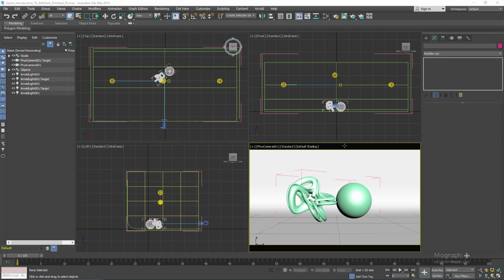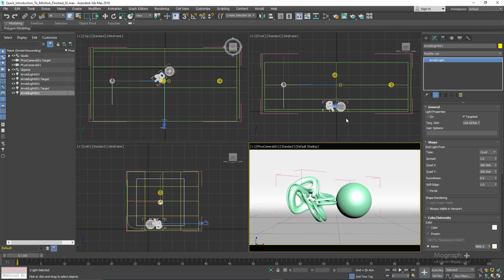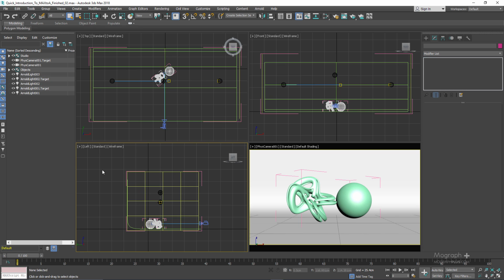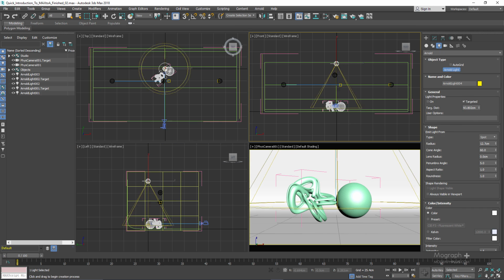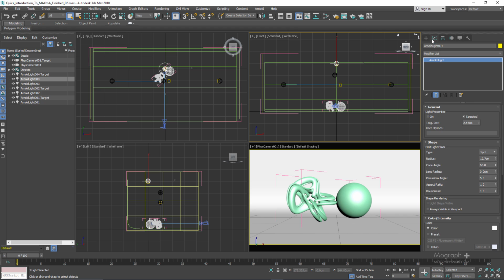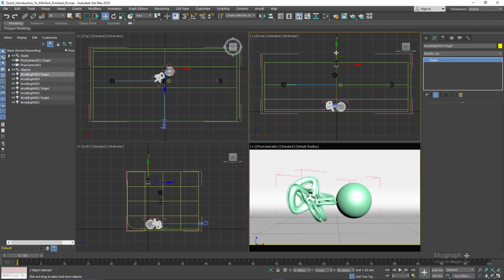Another thing I want to quickly show you is how to add some atmospheric effects in Arnold. So let's first of all turn off all of these lights, and now let's create a new Arnold spotlight. Let's go to spots and create the light. And where is the target of the light? There you go.